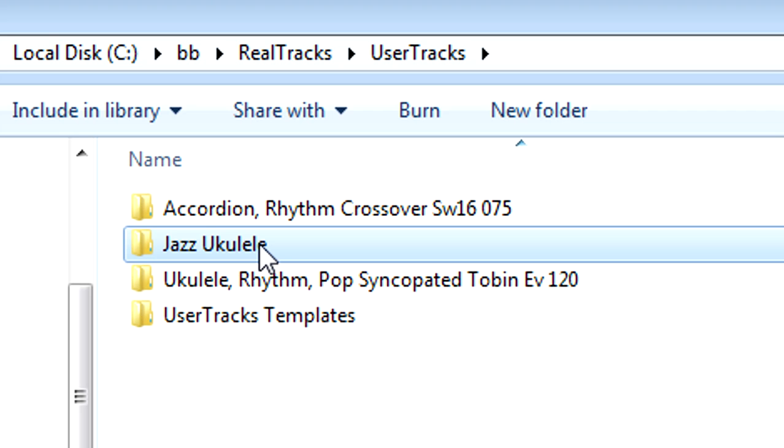I'm going to record just a very simple ukulele UserTrack to show you that you can make UserTracks quickly and easily, whether you're playing a very simple part, which is what I'll do here, or a more complex part if you want to. Whatever musical level you're at, you can make UserTracks.